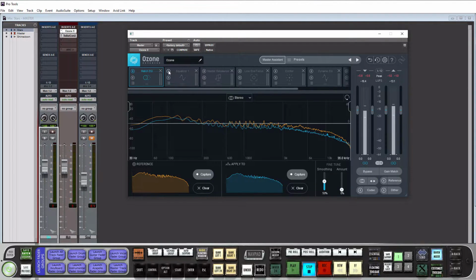Let me re-enable our other plugins here, though, so that we get a good overall picture. All right, so those are enabled. Actually, we're going to leave the EQ1 disabled. All right, let's give it a listen.